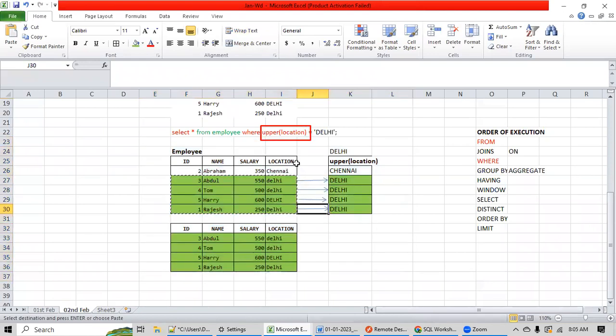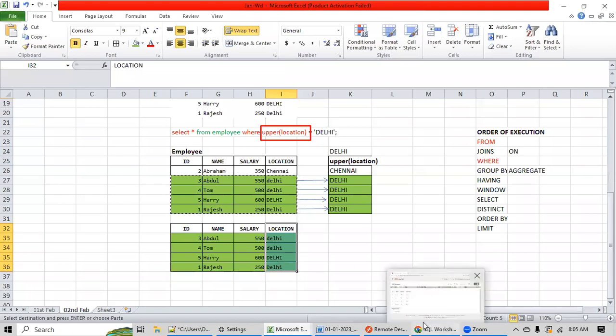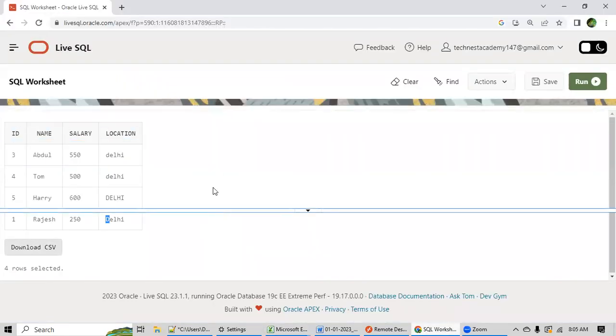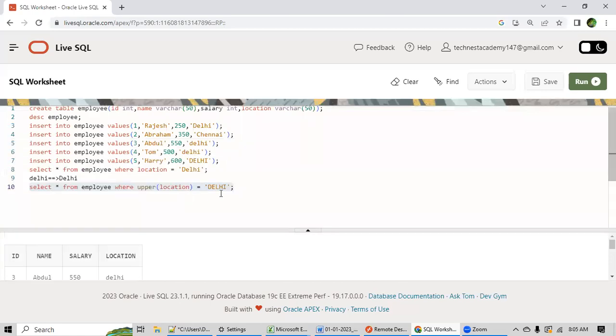Okay, you see, if it were happening in the parent table, all these locations would have been converted to uppercase, no? Yes. Now see, I will show you this table again. One minute. You see, I am showing this table again. Just select star from employee.